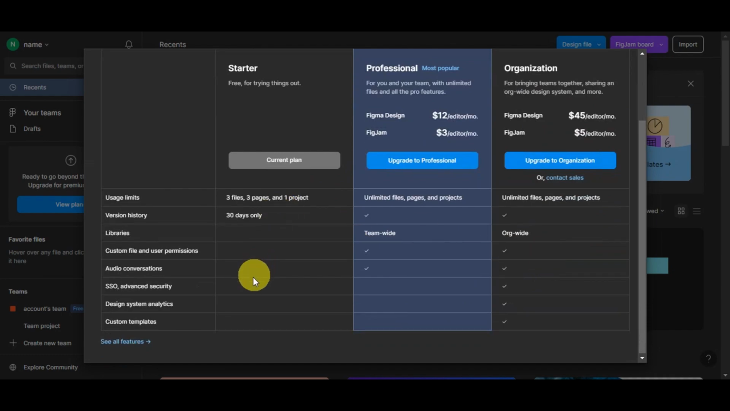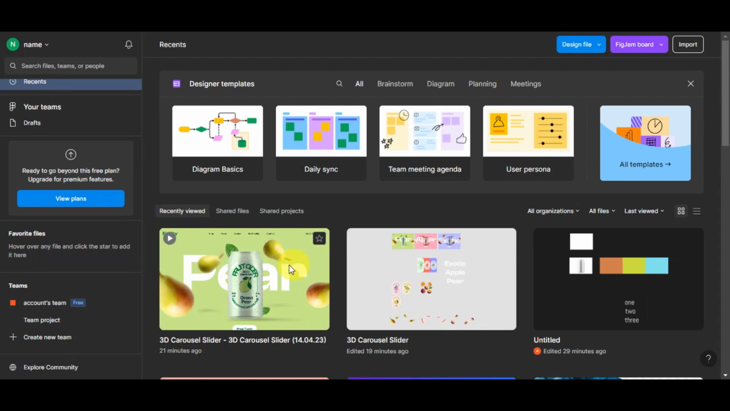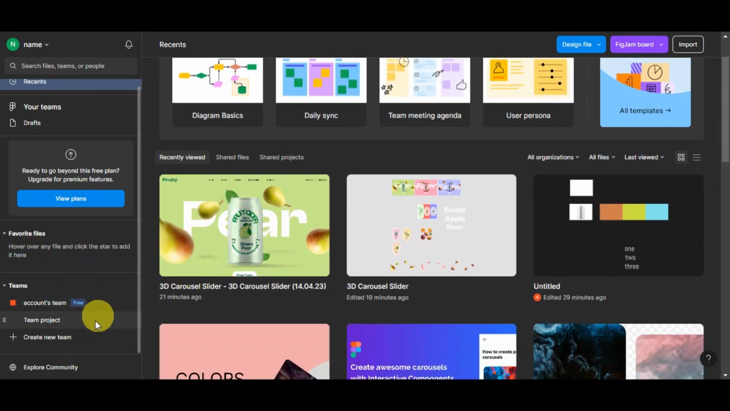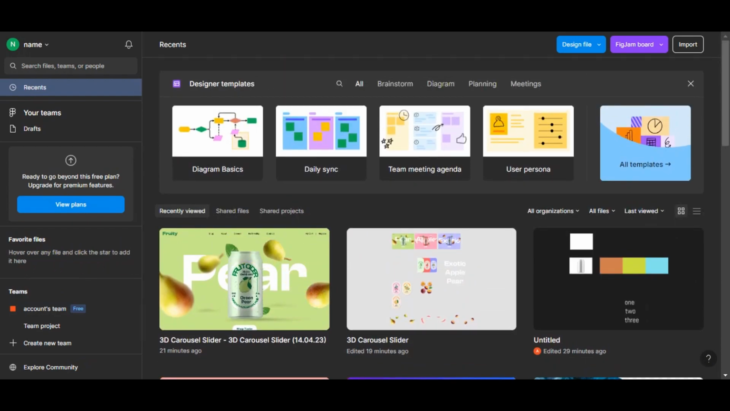So scrolling down further, you could see more features that it offers. You could just click on to see all features in here so that you could compare different plans and you could choose wisely which one you want to go. We also have the favorite files here. You could favorite different files here, your teams, and explore community so that you could go ahead and browse through the different templates that are offered by other users or designers.